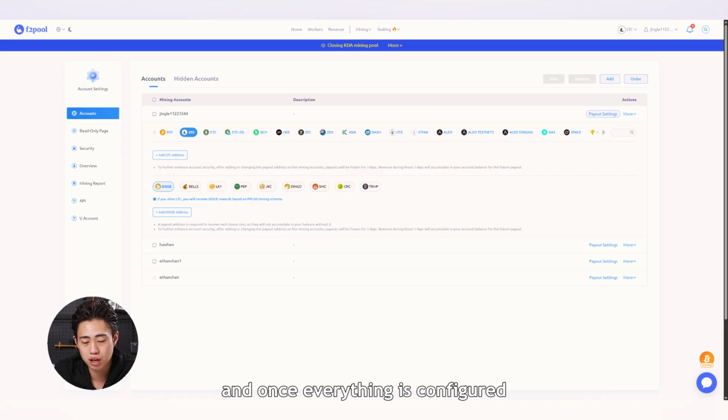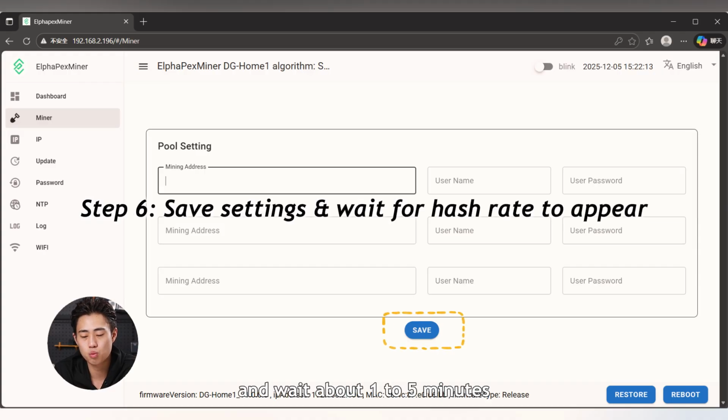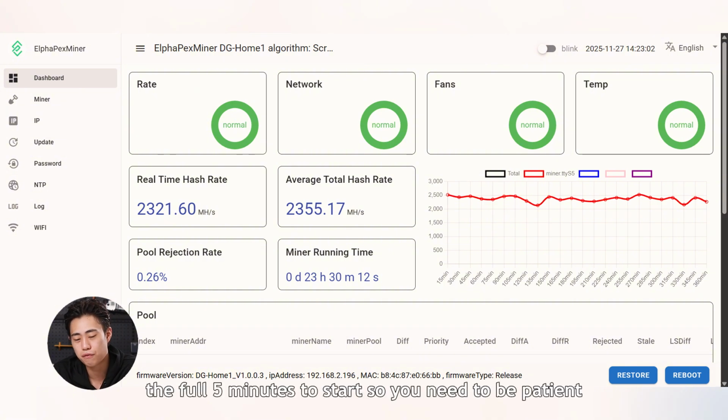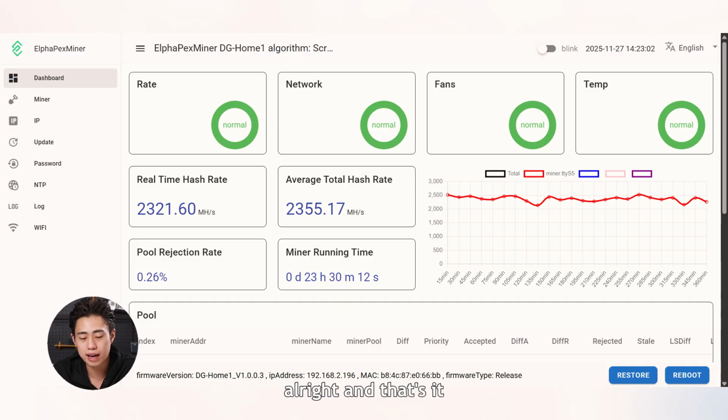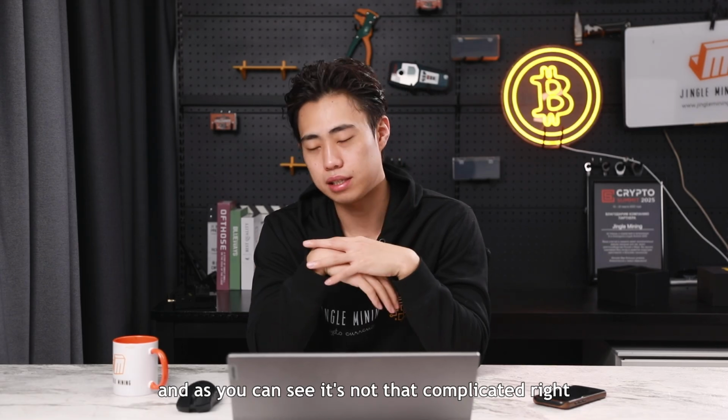Once everything is configured, submit your settings and wait about 1 to 5 minutes until you see the real-time hash rate on the dashboard. Some miners like Alpha Packs may take the full 5 minutes to start, so you need to be patient. Alright, and that's it. As you can see, it's not that complicated, right?